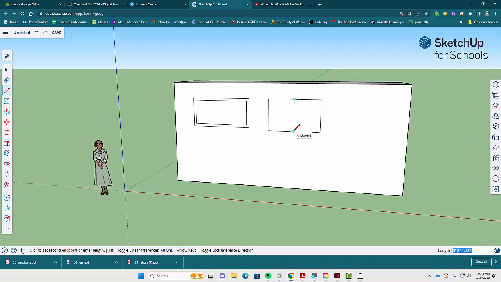So I'll go from midpoint to midpoint, and that divides it in half vertically. I'm going to do the same thing the other way. I'm going to click over, I'll find the midpoint over here on the left side and click there, and then move across and click the midpoint here.